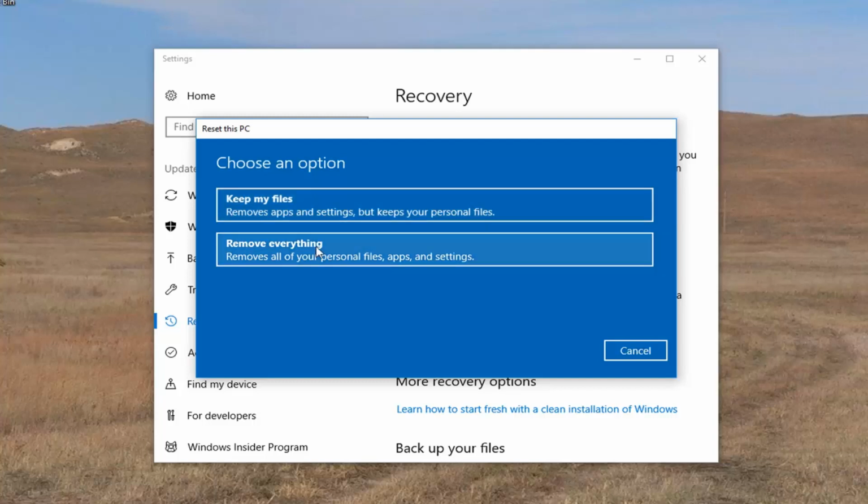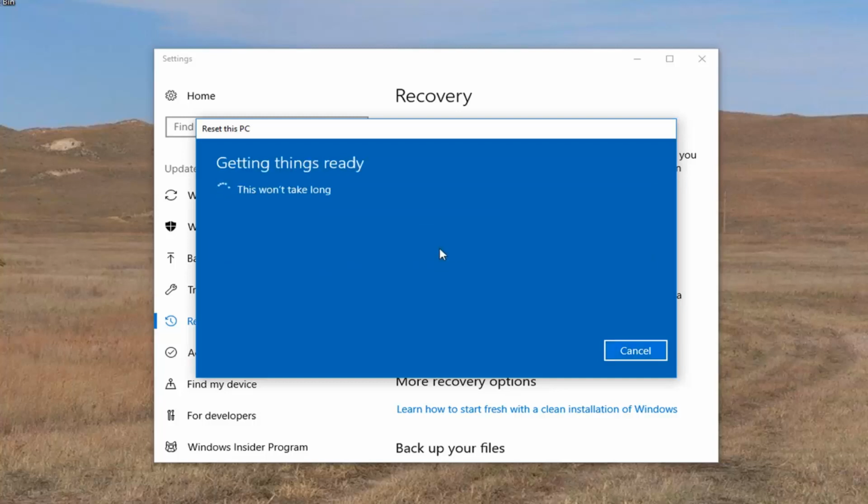So in either case, I would highly recommend that you guys create a backup of your important documents and pictures onto some kind of external media device. But for the purpose of this video, I want to remove everything, do a complete clean factory restore. So I'm going to select remove everything, remove all your personal files, apps, and settings. So I'm just going to left click on that.